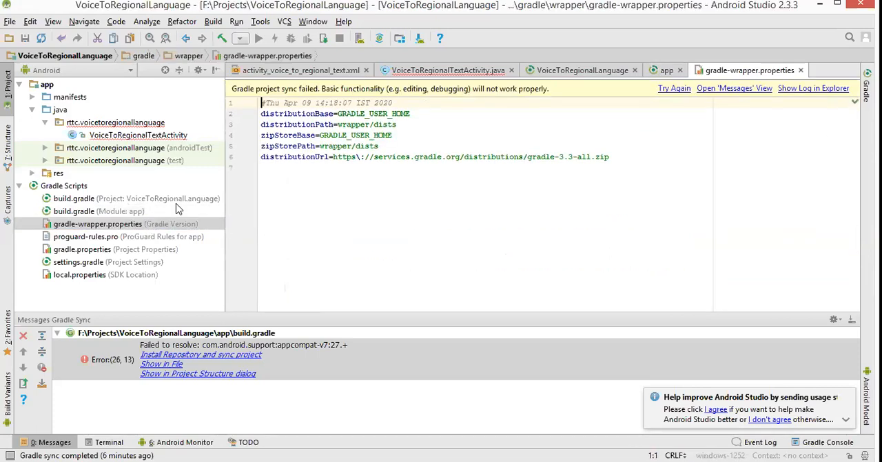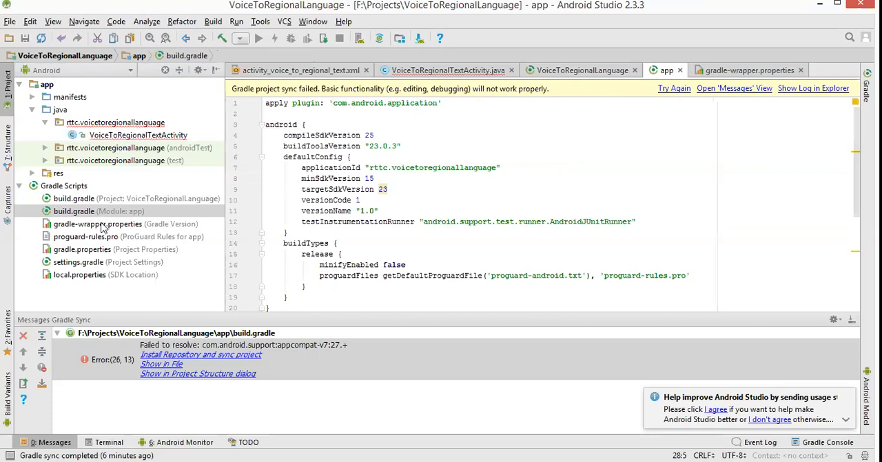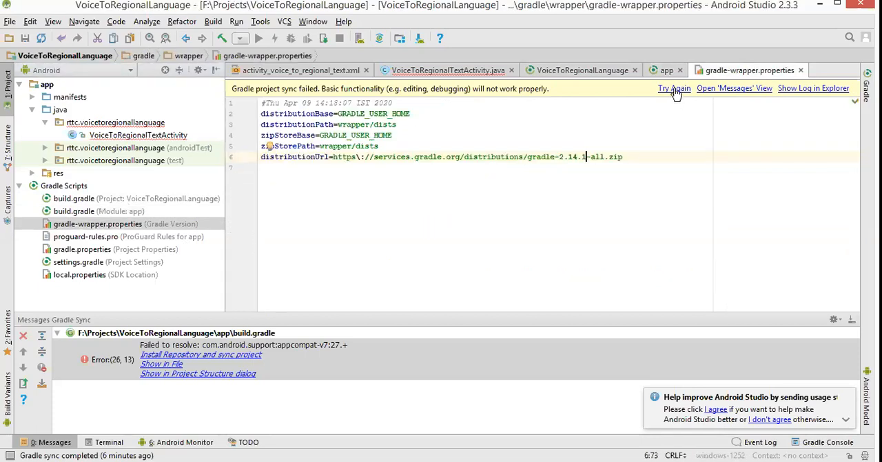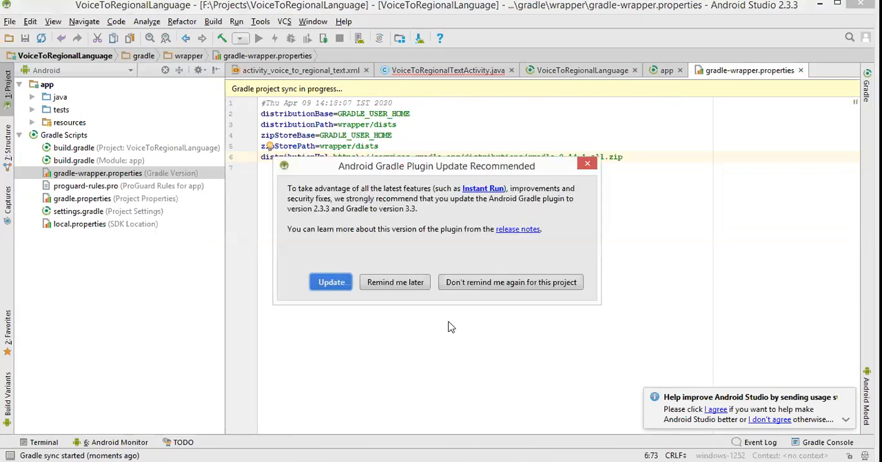Then go to Gradle wrapper. Here I have Gradle 3.3, but I didn't download this. I have only 2.14.1. That is the Gradle I have. Now after setting build Gradle like this, module build Gradle like this, and Gradle wrapper like this, I will try again here. This is the try again option to sync the project. If I click on try again, you can see below there is a Gradle sync started. Gradle build is running.